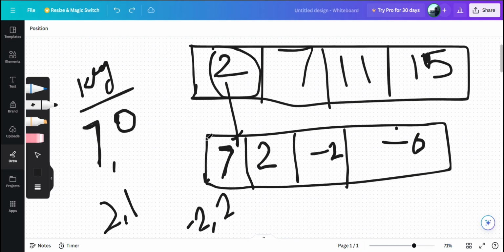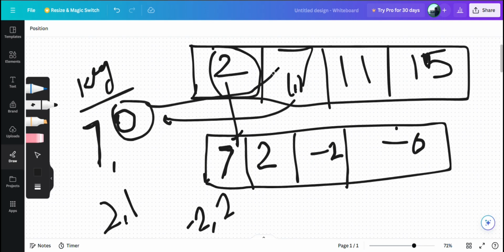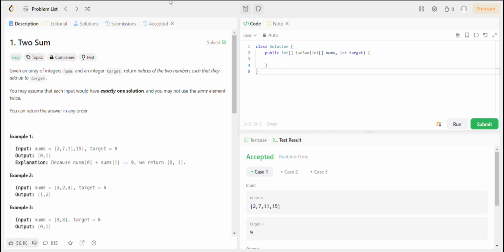That means 1 and this 0 are the two values. The other way, if 7 is at index 1, and I want to know where the other part, that is 2, is in my nums array, I can just find 7 in the map. It's at index 0, so that means the answer is again 0, 1. Make sense? Let's code and see how it works.